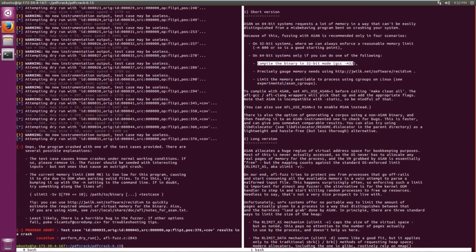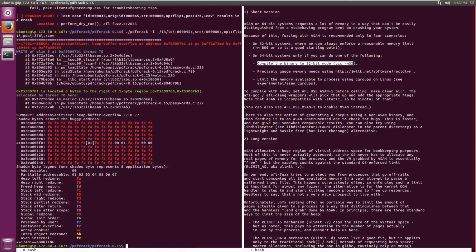Oh! So this is the unfortunate part, and I don't have a good solution to it. In that, apparently, the ID 045 file, this file, causes a crash. So, like I said, I don't have a good solution for how to fix this.